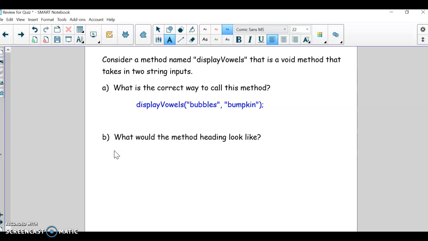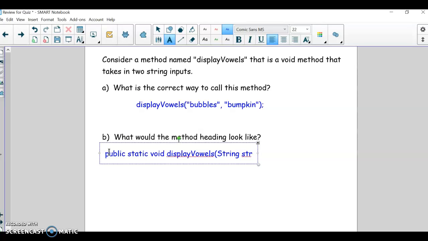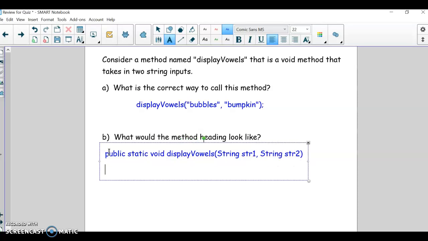Okay, and then what the method heading would look like is it would be public, static, as our methods have always started so far. The return is nothing, so we do void. Do the name of it. All right, and then in parentheses, we're going to say what comes in. So we're going to have 2 strings, and you have to give them names. So like string1 and then string2 or something like that. Okay, and no semicolon here, just an open and close curly brace for the method code.